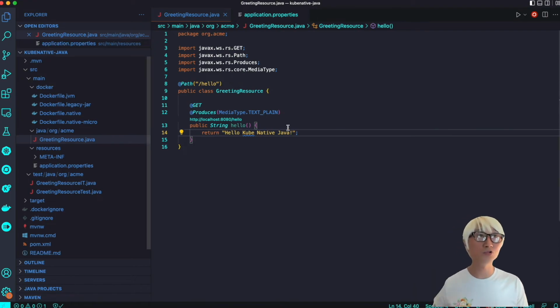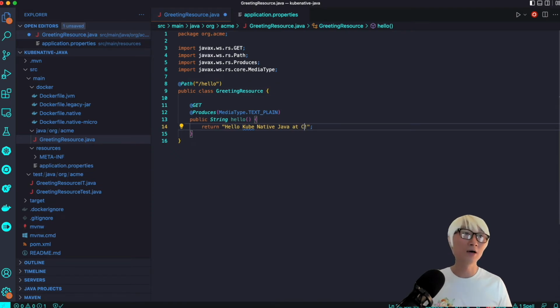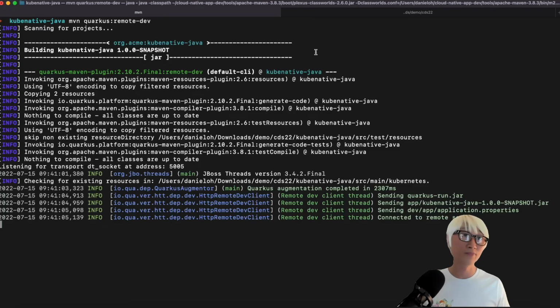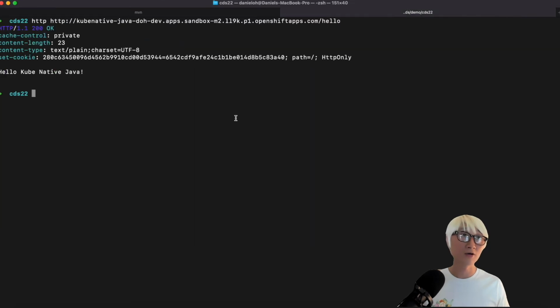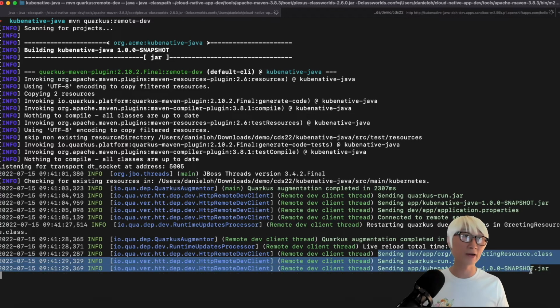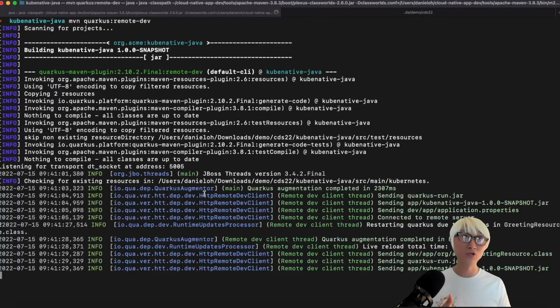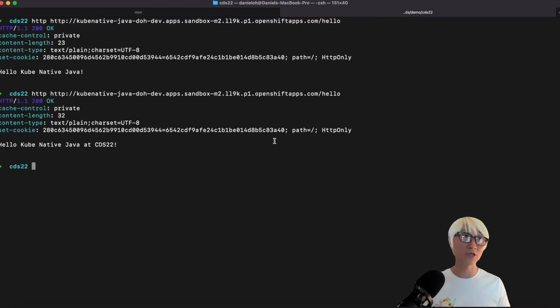Okay, now I'm going to try to change my application. Let's say I need a new business capability on my application running on Kubernetes, like troubleshooting or adding new features. Okay, I'm going to change my return code to hello Kubernetes Java at CDS22. I just save the file, access the RESTful API, and back in the terminal you can see it automatically detecting changes to the class and the file and packaging the jar file, and then pushing it into the OpenShift cluster, and you get the new result instantly. It's just happening in 2 seconds.